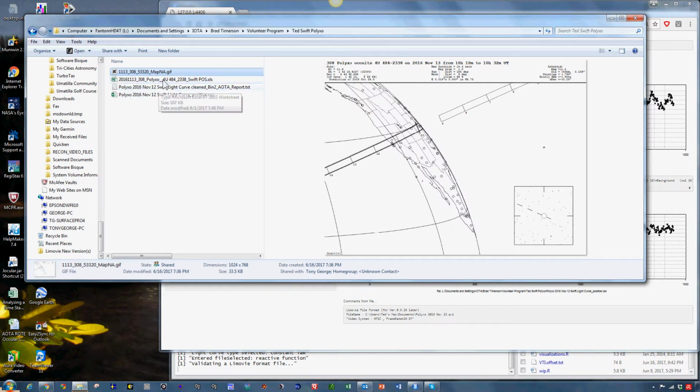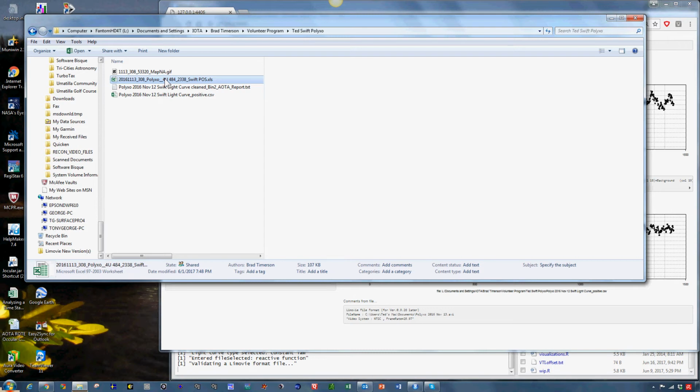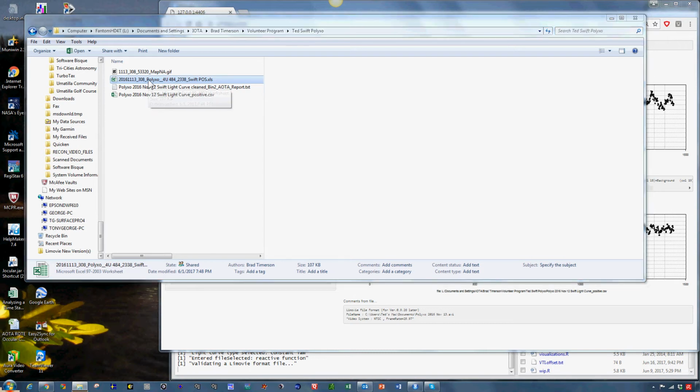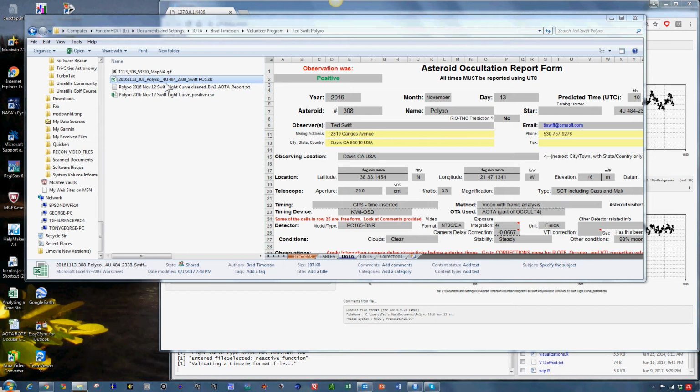We have the original observer report, which is done in an Excel spreadsheet format, and we see in this report that the observer used a PC-165 DNR camera. It was an NTSC format, and it was operated at an integration of 4x fields, or 2 frames. There's 2 fields per frame. We'll look at the camera delay correction and the VTI correction, and we'll verify those as we proceed with our analysis.